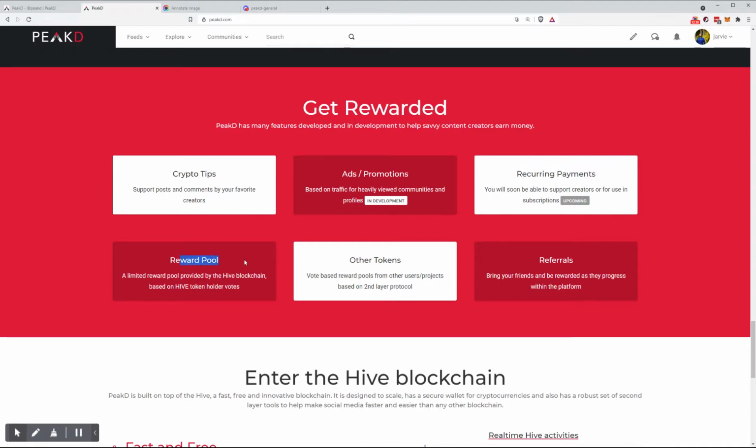Reward pool is the 4th thing. So a limited reward pool. It is limited. There's a certain amount of tokens that are produced each day. And I think it's something around 60% of them go to this game, the Hive Reward Pool, and half goes to the authors, half to the curators.